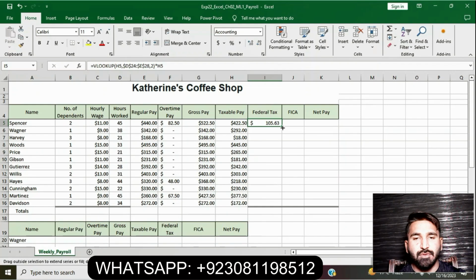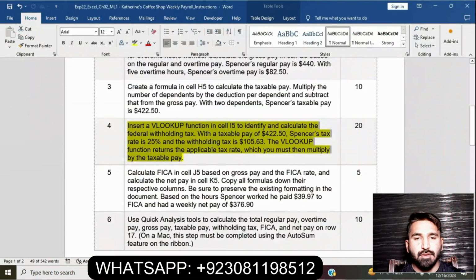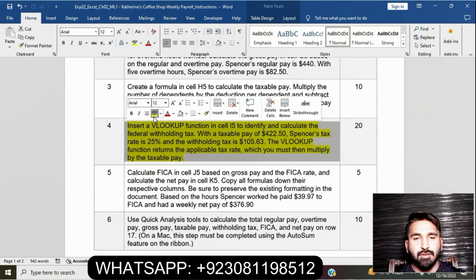You can see, now use the fill handle to copy the formula down to I16. Okay, now we will find FICA. I have done this step. Now moving on to the next step. This step is completed. Okay, I have done the 4th step of this assignment. Now moving on to step number 5.